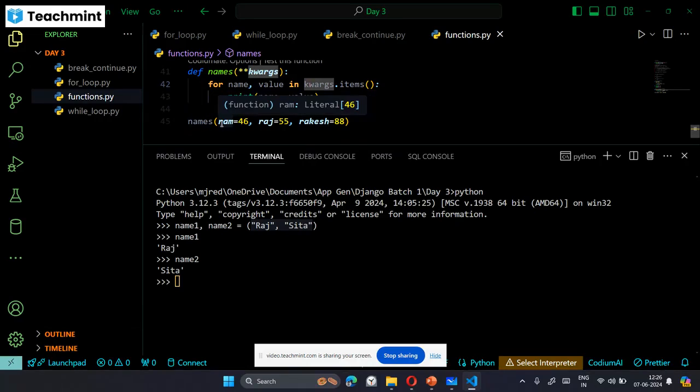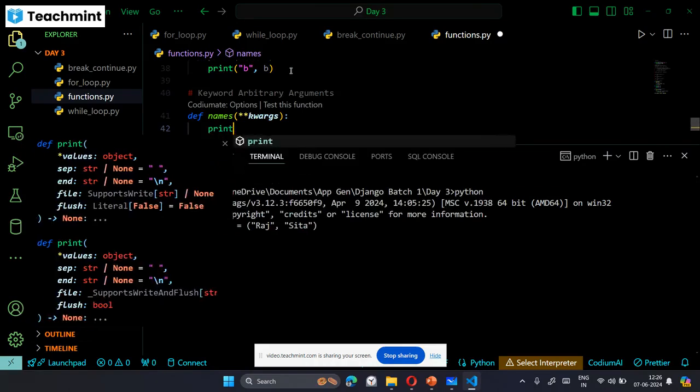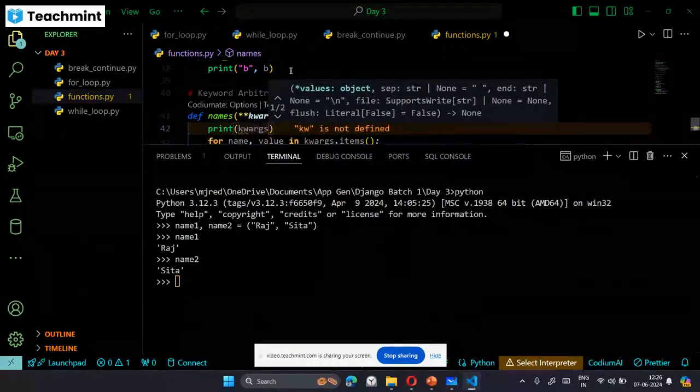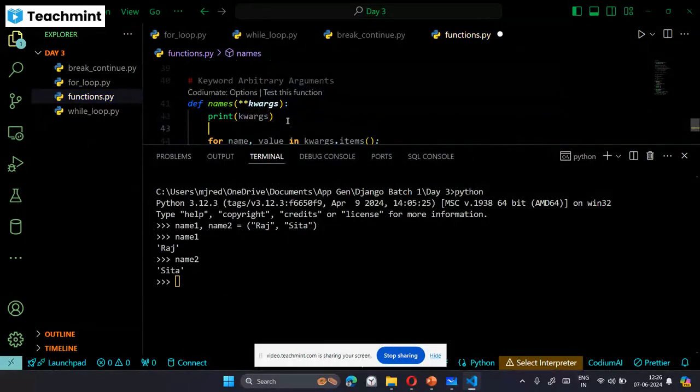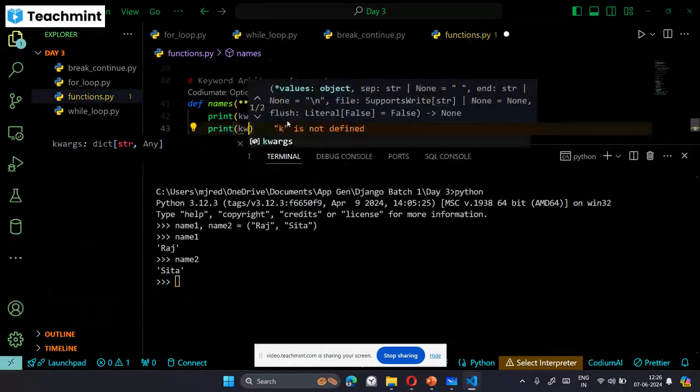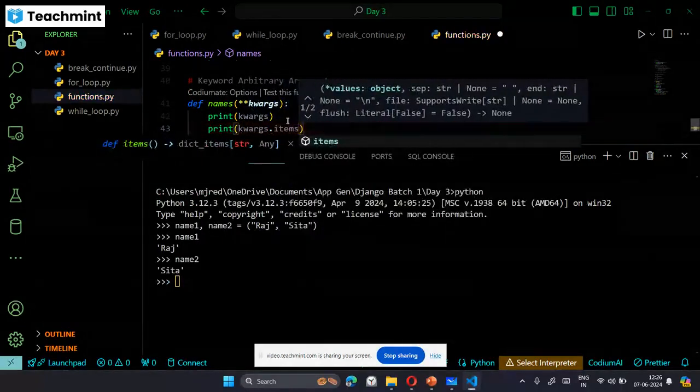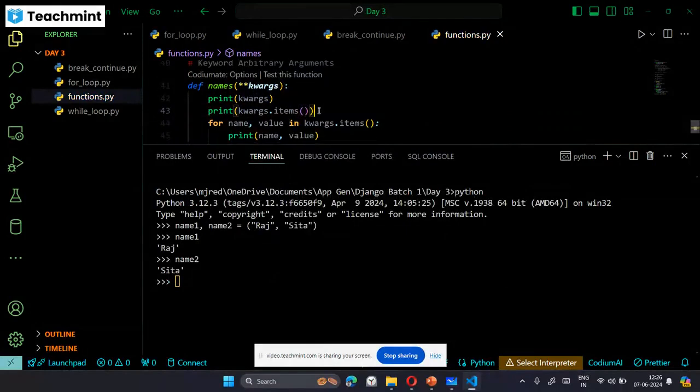Sir, can you please print the dictionary before the for loop? Okay, I will print it out. Keyword args will print the dictionary, and keyword args dot items will print the list of tuples. Okay, so then we understand.